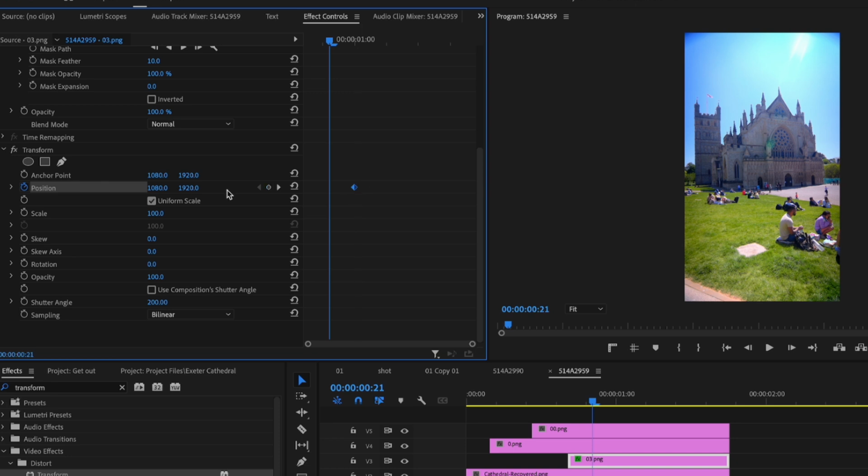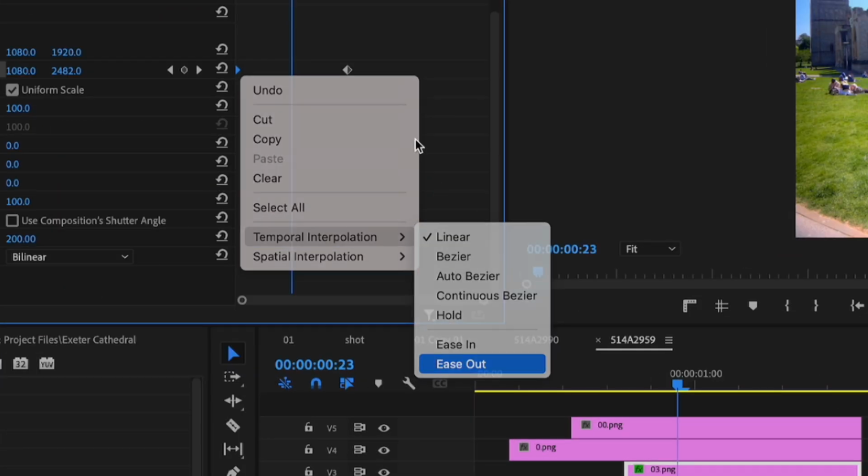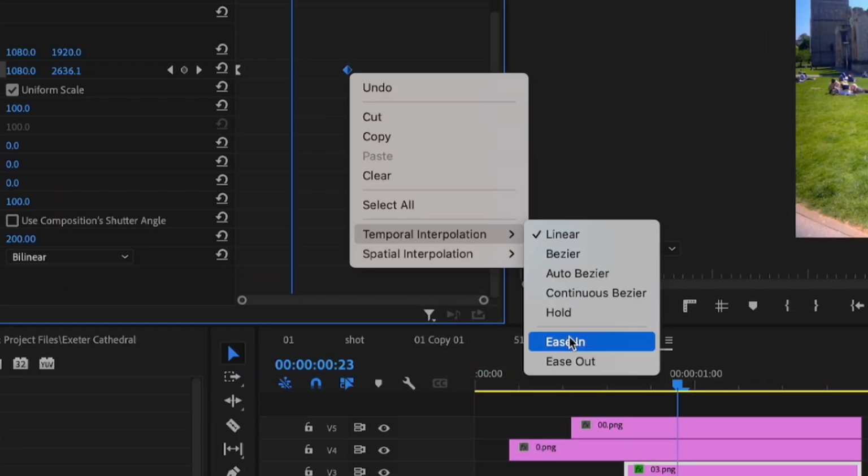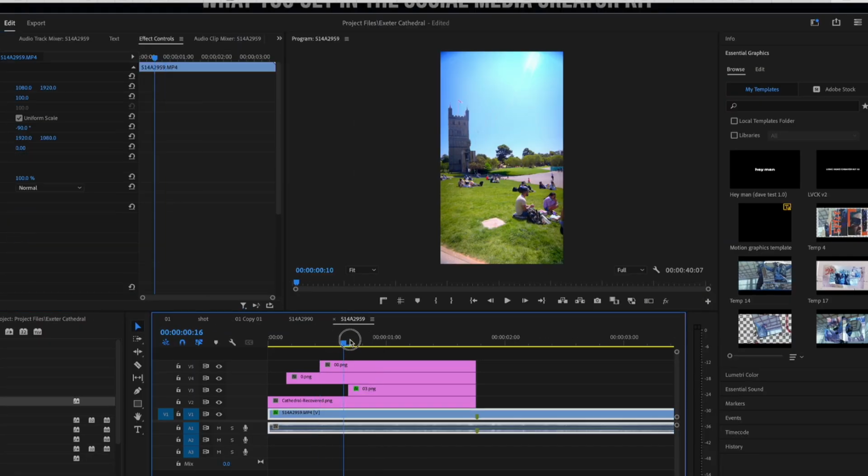We want it to end up there, but we want it to start around here. It's nowhere to be found, but then it appears. Space that out and then take that keyframe, ease out, ease in. This is the transition we get for the building.